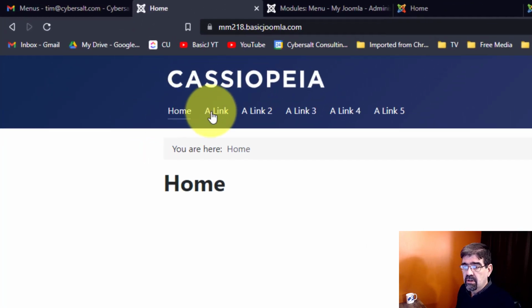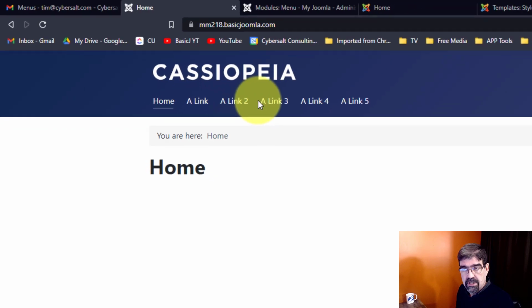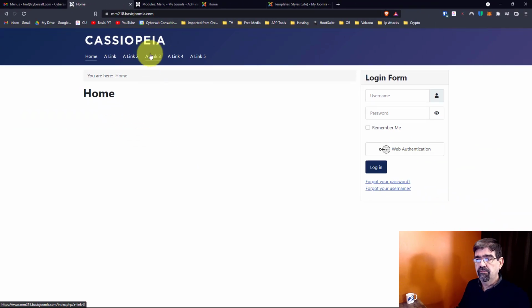In the menu position, we now have the menu that was over here, the menu modules up here, and it's automatically going horizontally. And that's how you do that in Joomla 4. Now let's see how to do that in Joomla 3.